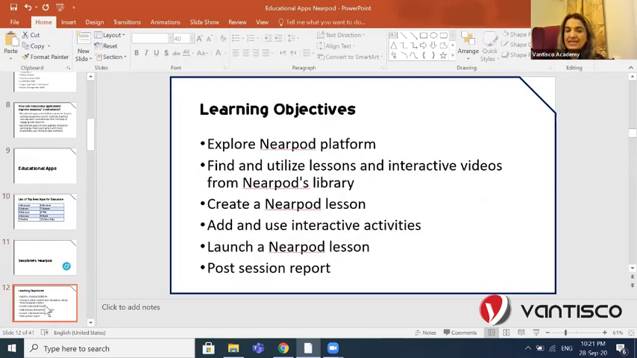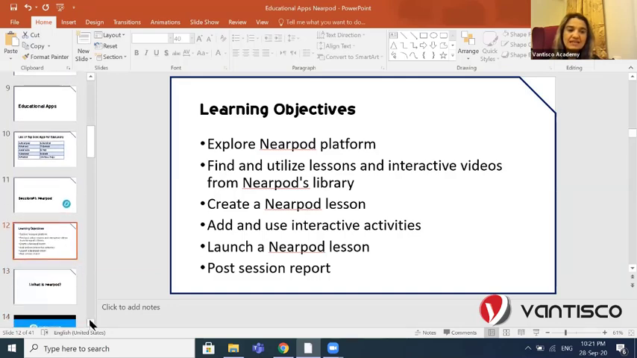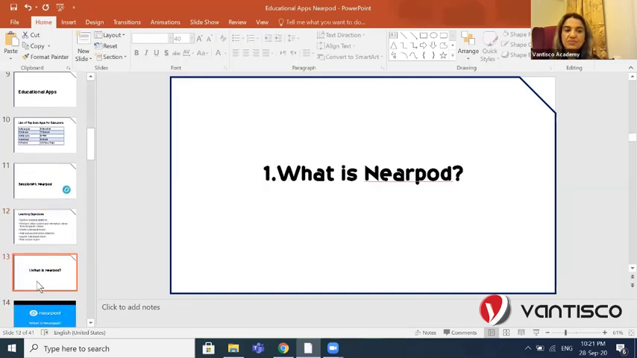What are our learning objectives? Today, we're going to explore the Nearpod platform, find and utilize lessons and interactive videos from the Nearpod library, create a Nearpod lesson, add and use interactive activities to our Nearpod lesson, launch a Nearpod lesson, and post a session report. Let's start together and see what is Nearpod.